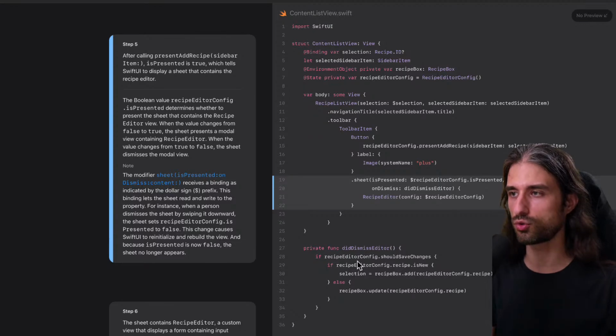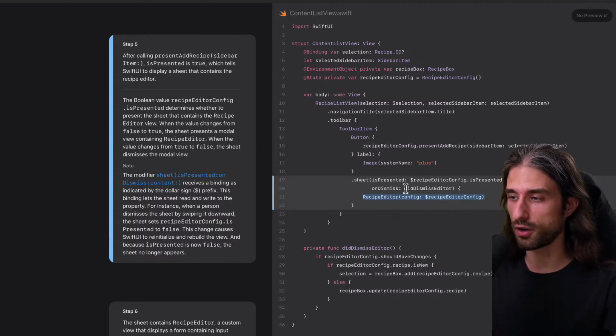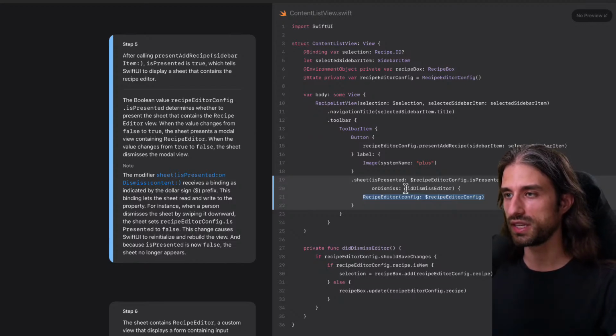You have a Boolean that is the source of truth of whether that modal should be displayed, and then you use the modifier sheet, you give it a binding to the Boolean, you give it the content of the modal, and optionally, you give it an onDismiss handler. What's interesting to note is that there is another version of the sheet modifier that takes not a Boolean but an optional, and you can use it if you need some data to show inside the modal. With the optional, when it goes from nil to some value, it displays the modal, and when it goes back to nil, it hides the modal.